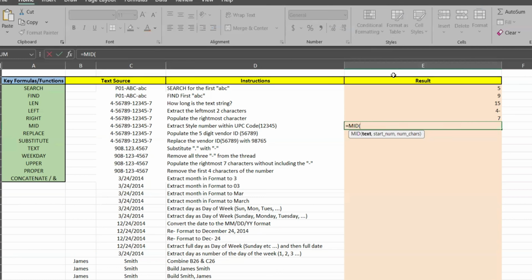We're going to open our parentheses, and it's asking us for three different things. We're being asked for the text that we are working with. This part is easy. We just click on the cell C8. Starting number and number of characters. This part, it's super, super important for you guys to not get confused. We're not looking for the starting number that appears on the screen. We're not looking for 1, 2, 3, 4, 5. We're looking for the starting character number, as in position.